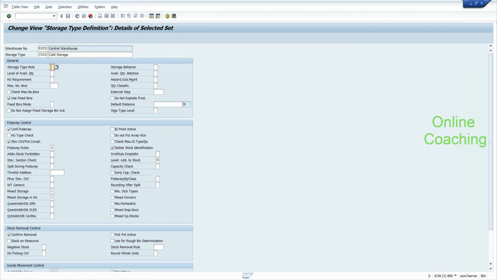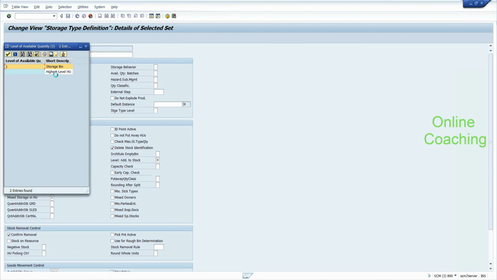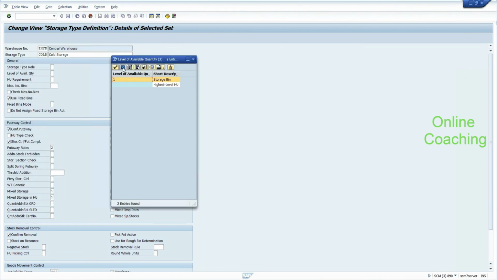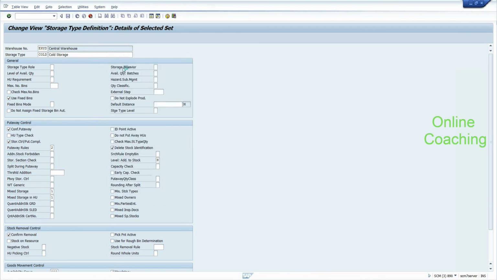So I'm just defining the storage type role as blank, and then the level of availability quantity, whether you want to put these at the storage bin level or at the highest level of the handling unit. That means when it stores the quantity tables, for each handling unit it makes one entry in the tables.